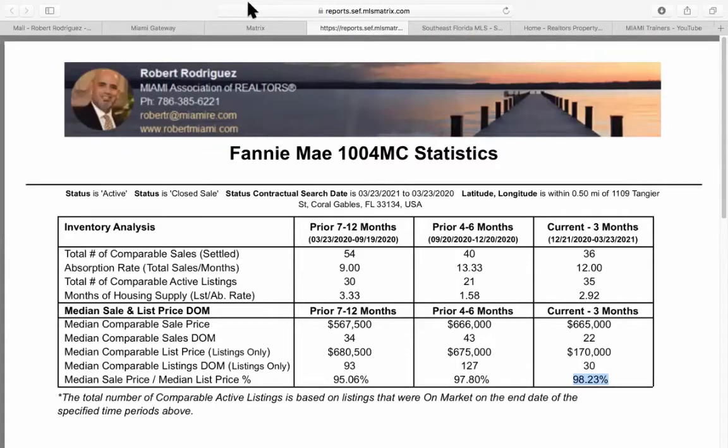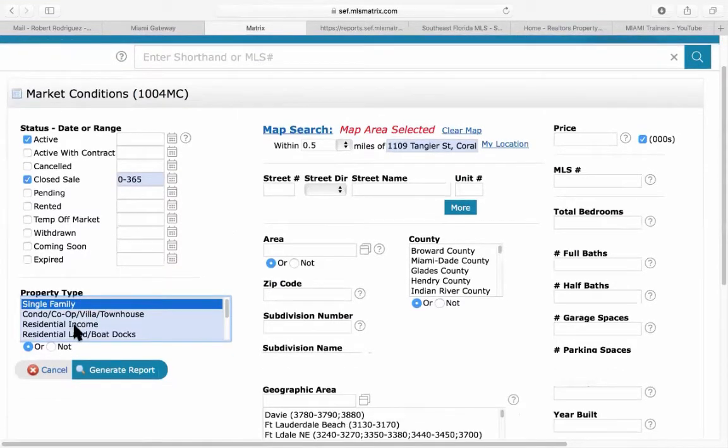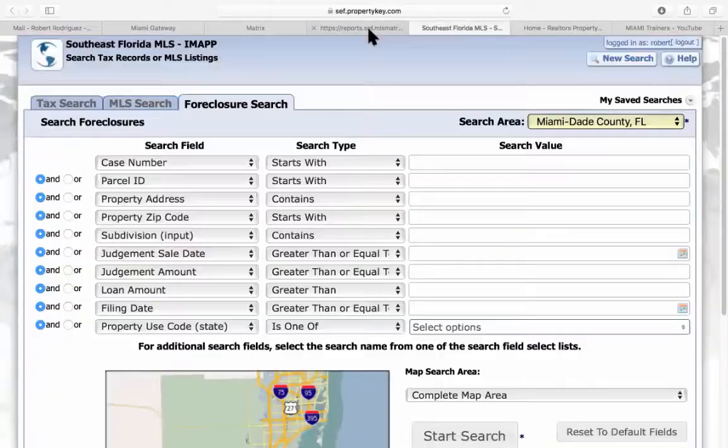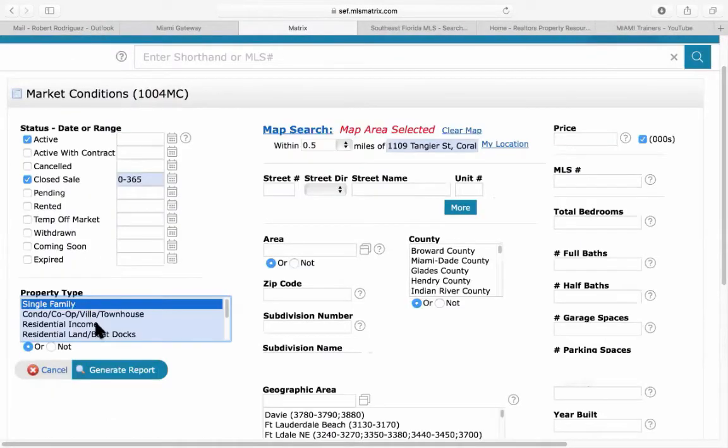I think I made a small mistake, so I'm going to go back to Matrix and make sure that we select single family home. All right, so I included condos, and the reason why I noticed that is when I went to take a look at the active price of 170, that's a huge mistake there. So I'm going to rerun this report now using single family homes only. Click on generate.